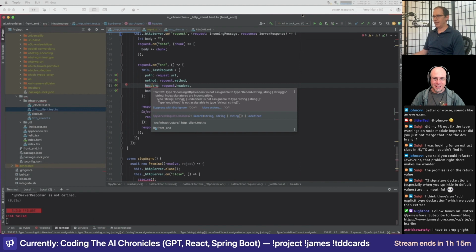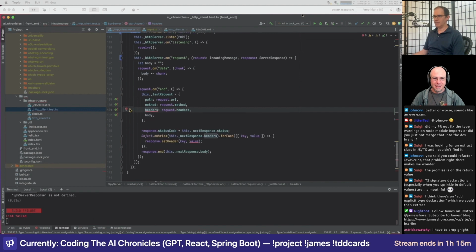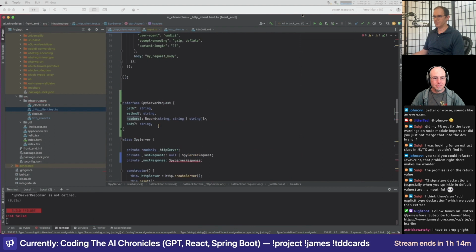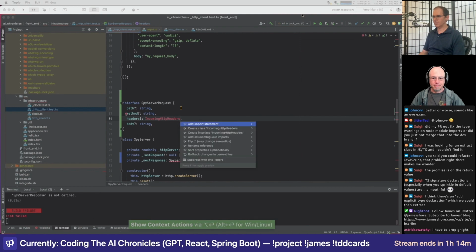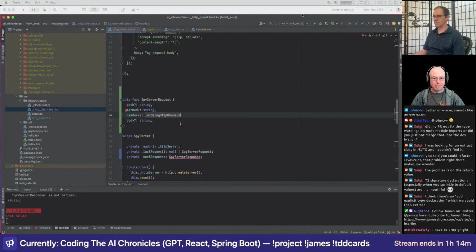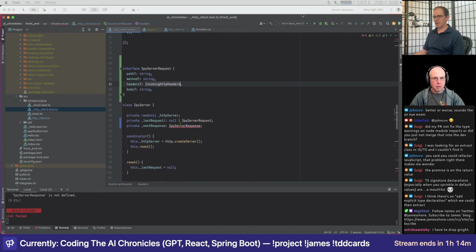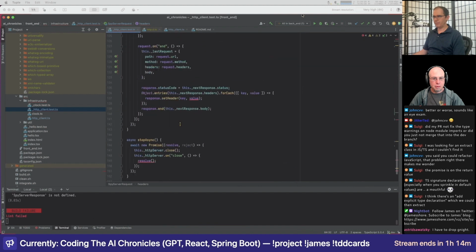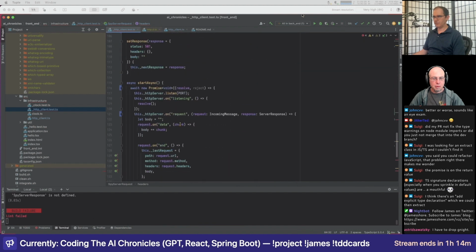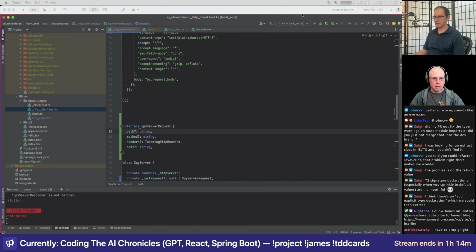Oh, incoming HTTP headers is the type. Let's just call it an incoming HTTP headers. Oh, there's already a type. Okay. So do we need the question mark on the headers? Let's try taking all the question marks off and see which ones complain.